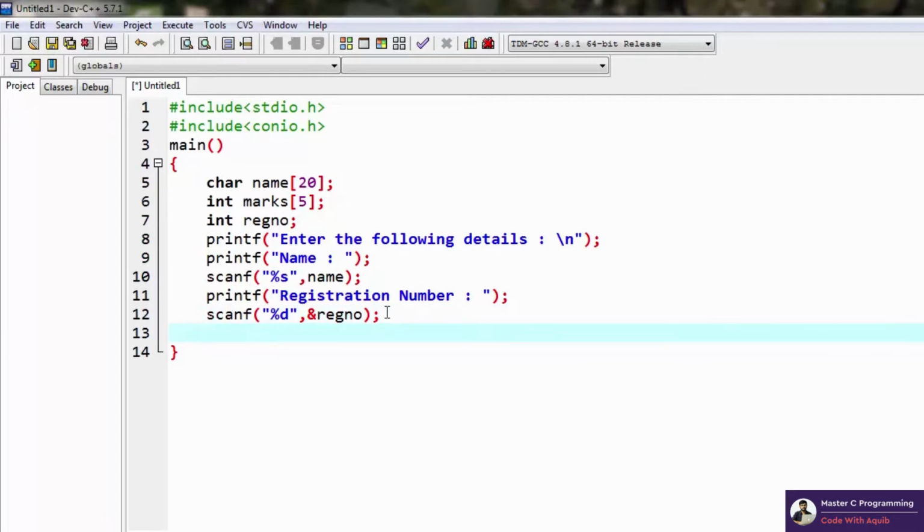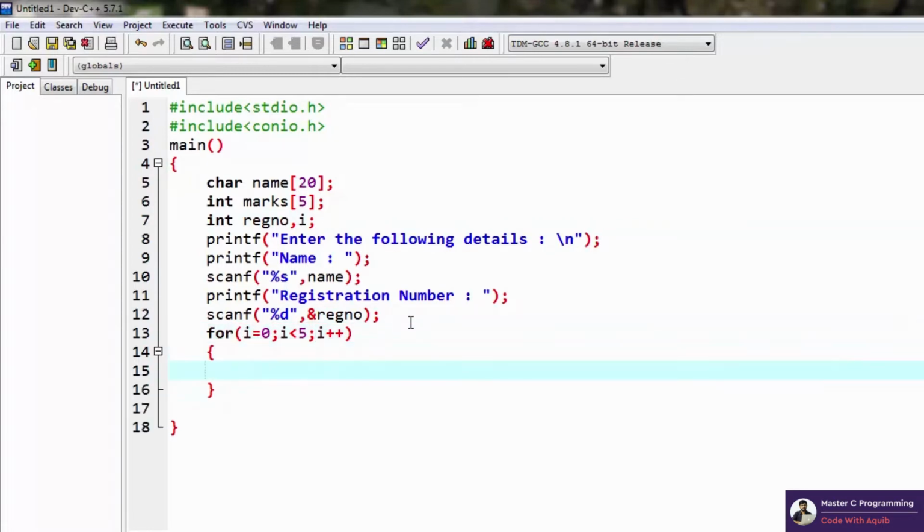And finally we need to read an integer array, for which we need a for loop, right? So let's go ahead and make a loop variable. We'll start it with 0 and go till 4, adding 1 every time, and we'll be reading all those values. Since they are integer values, again we'll be using %d here, and we'll be using marks of I, right? So now we have taken care of all the inputs. We have the name, we have the registration number, and we have the marks as well.